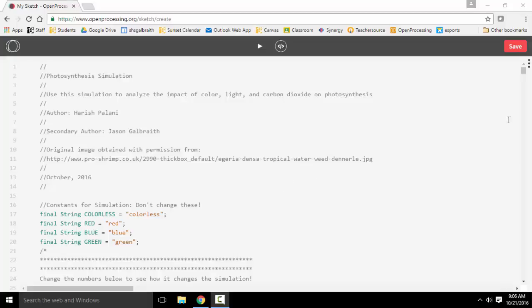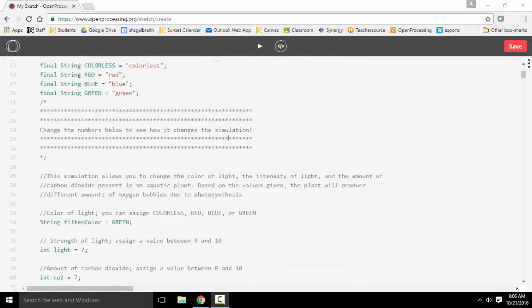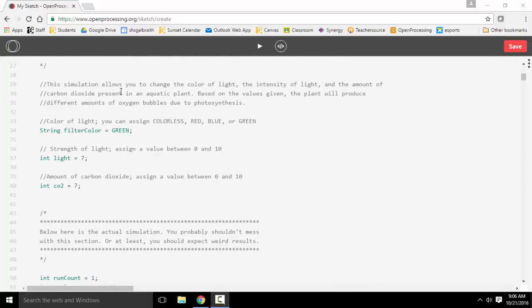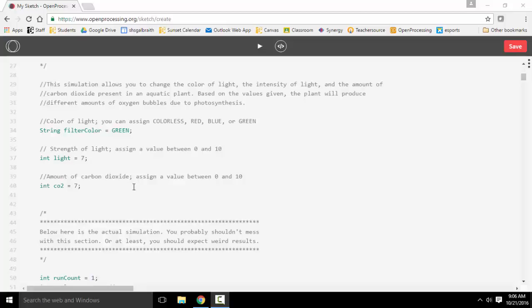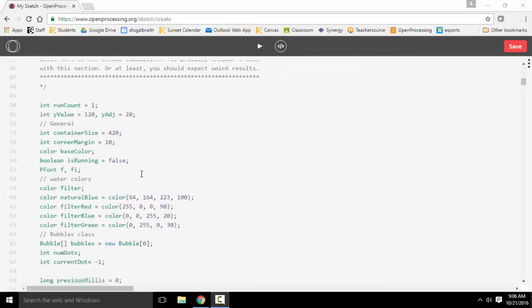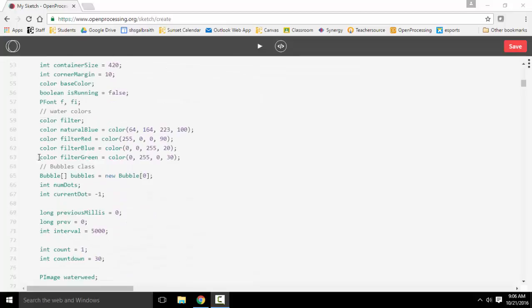Alright, so how does this photosynthesis simulation actually work? These three things are basically values that are fed into the simulation itself, and based on these values we are going to output some number of bubbles. A lot of this is actually just drawing the bubbles themselves. So we have some initial values up here.